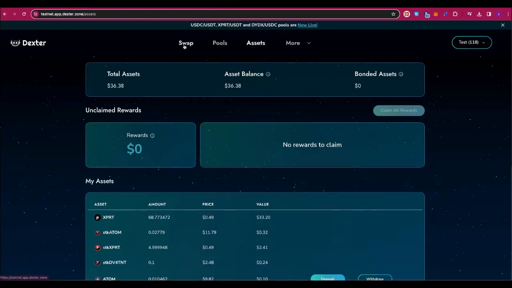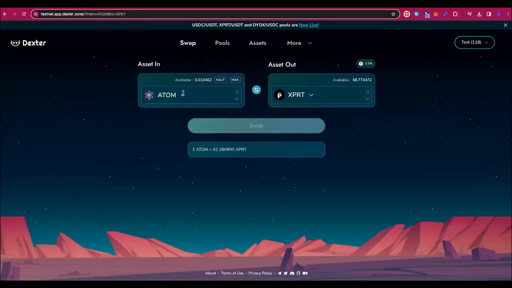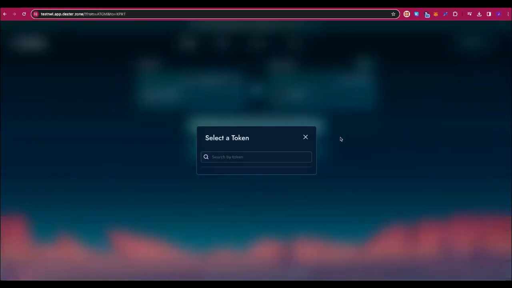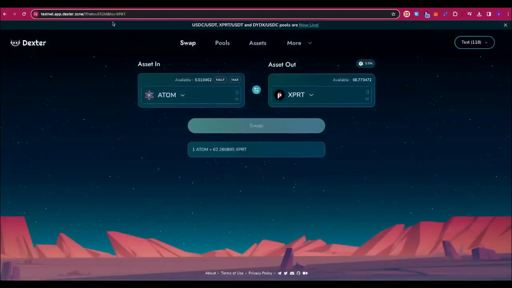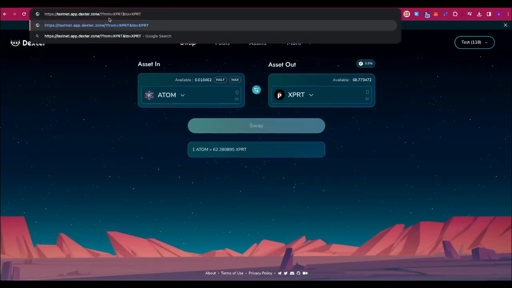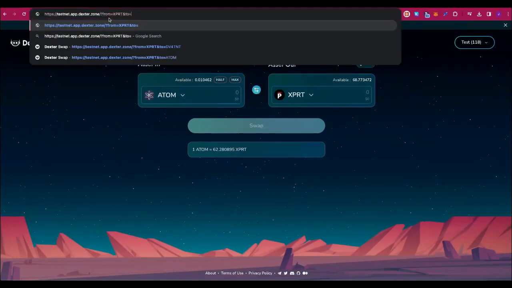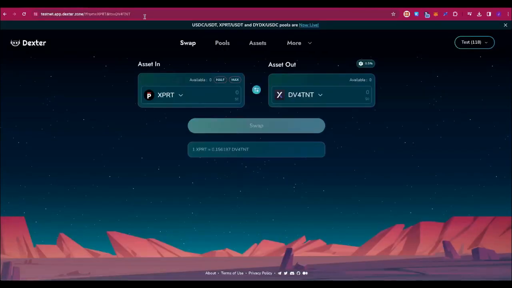testnet.app.dexter.zone, where you can actually swap some of that XPRT to DYDX testnet tokens. Currently, there's a small issue here, so I'll just type it in the URL here. So it's XPRT2, that's the one, DV4 TNT, which is actually the denom of the DYDX testnet token. So it's not called DYDX, it's called DV4 TNT. So you can swap some of your XPRT here.